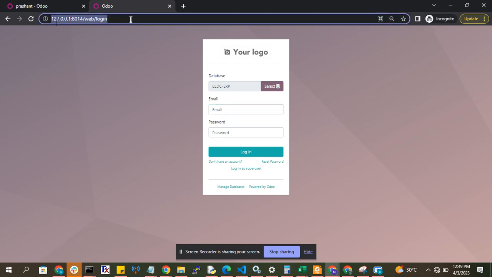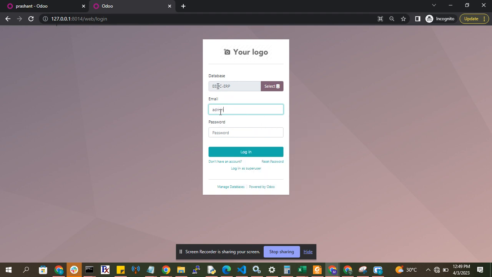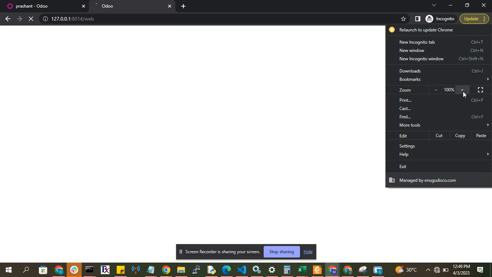In my own case, this is installed on this particular URL, and then you log into the system. In this case, this is the database we'll be using, and I have to come in directly here to log in. This is going to take me to the main application, the ERP application.